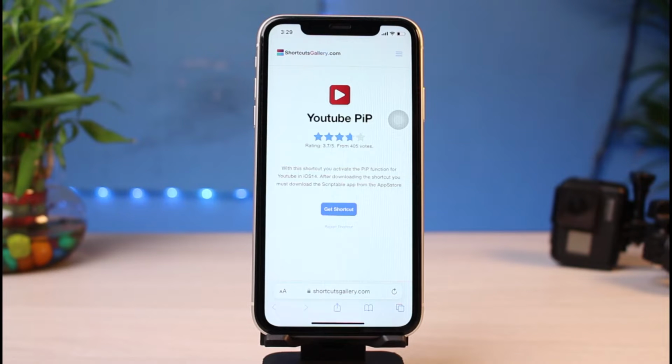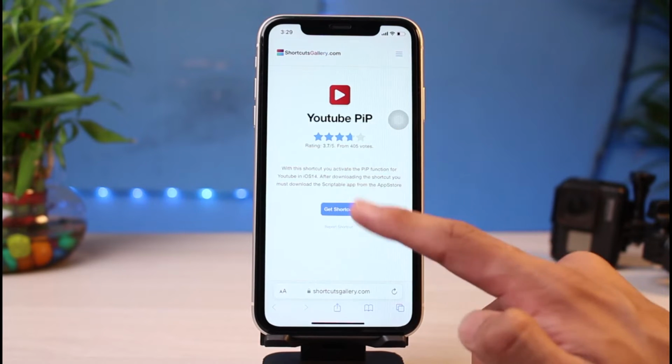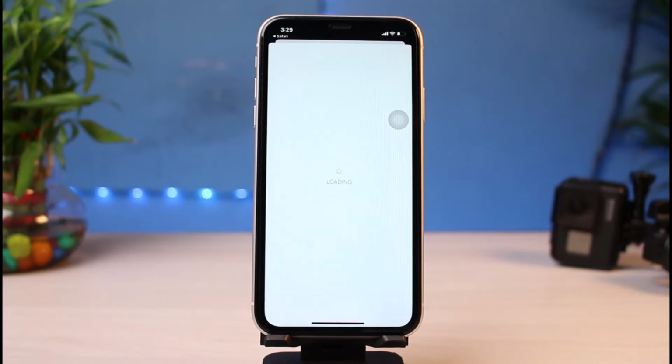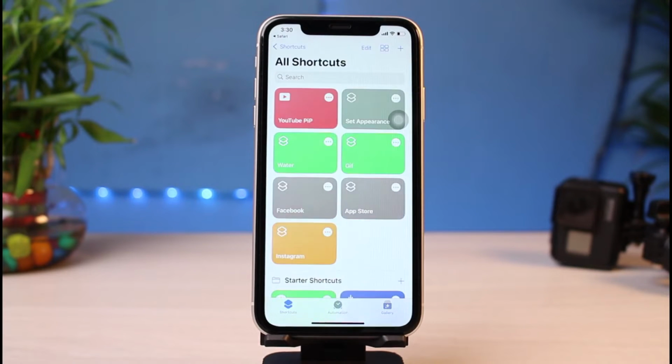In my case, I have already pasted the link, and right over here what you have to do is tap on this button which says get shortcut, right under the YouTube PIP button. So tap on get shortcut and it will open the shortcuts menu on your iPhone, and all you have to do on this page is simply confirm it by tapping on the add shortcut button which you see. As you tap on add shortcut, you can see right on the top left-hand side the YouTube PIP shortcut.